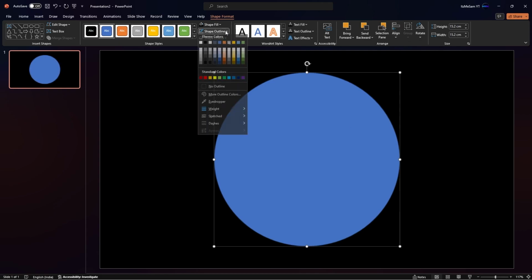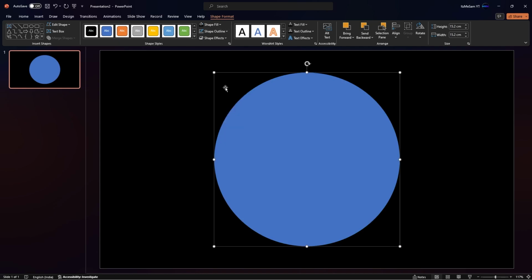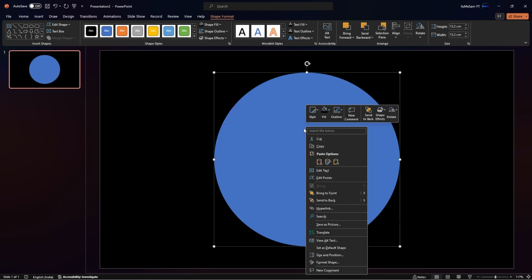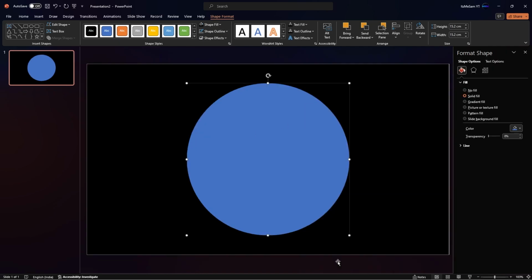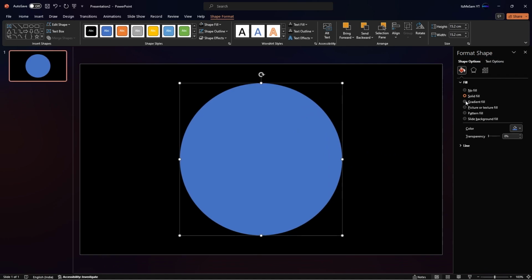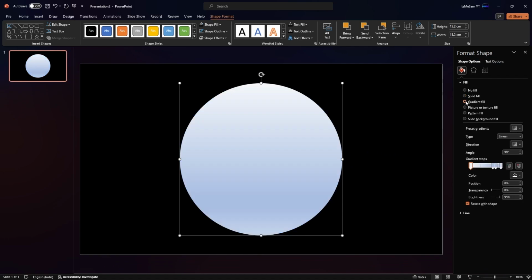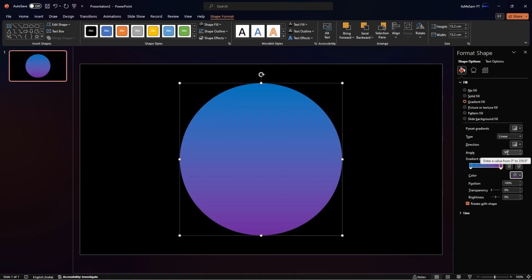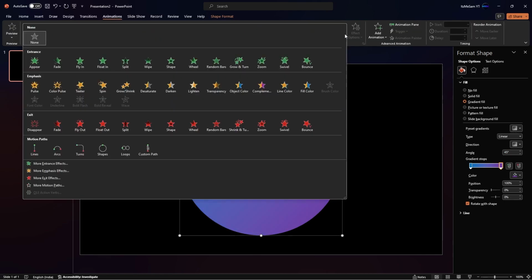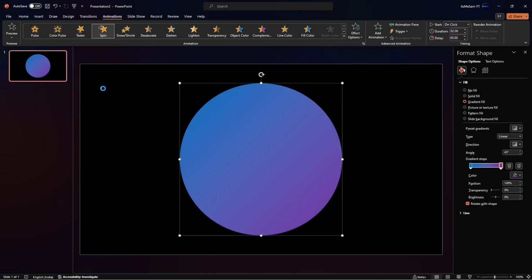Now once again, change the shape outline to no outline, then right click the shape and click on Format Shape. Now change the fill to a gradient fill, and change the gradient to whatever colors you prefer. Then change the starting angle to 45 degrees, then go to Animations and select the Spin animation.